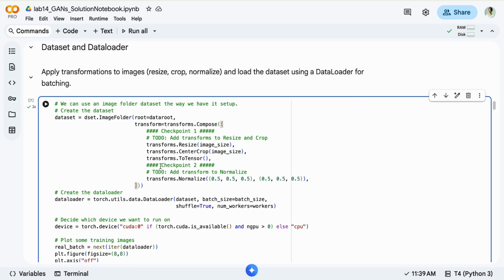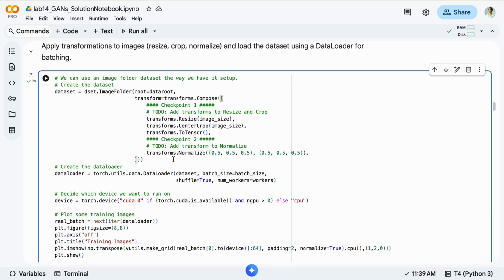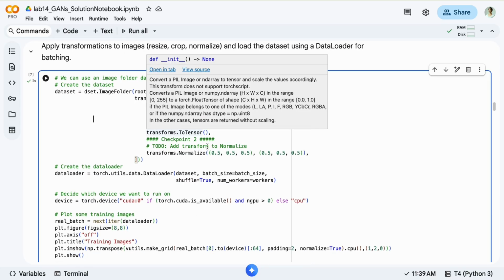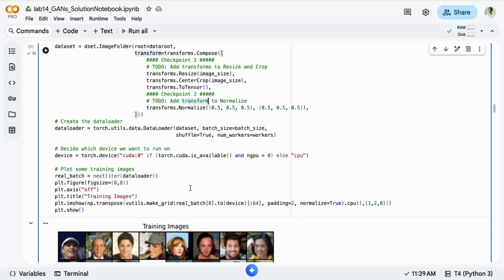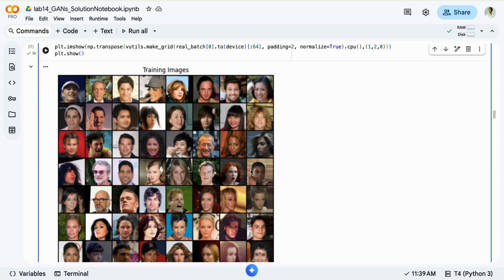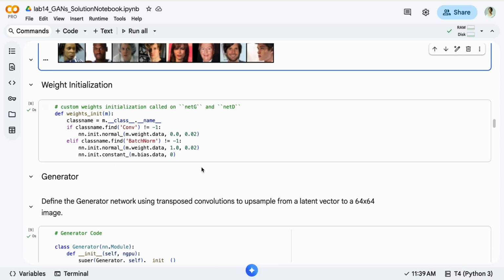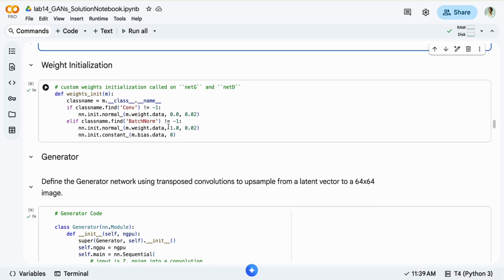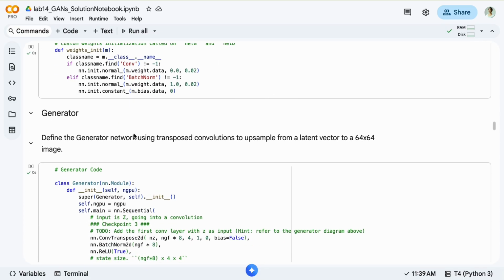Okay, and here's the data loader. You can implement some data transformation here, like resize, center crop, and normalize. You can take a look at our training images here. And then we're also going to do weight initialization.